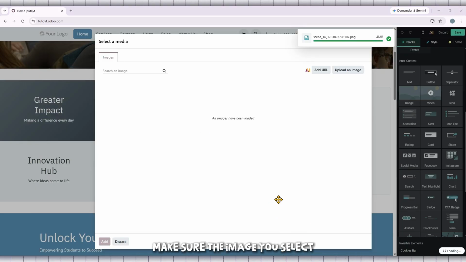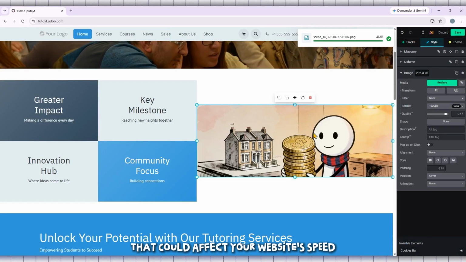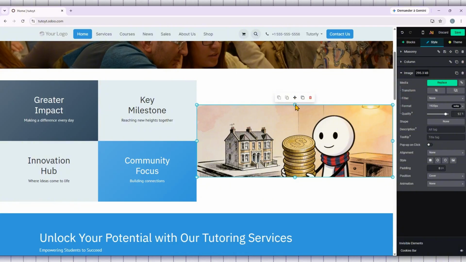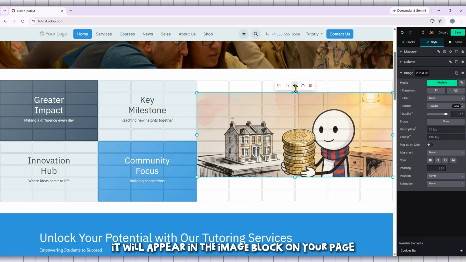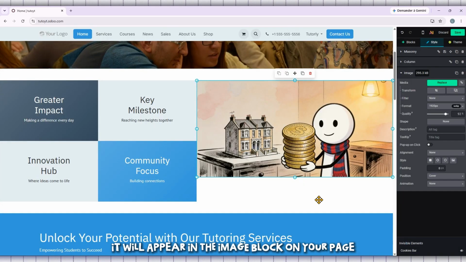Make sure the image you select is appropriate for the section and clear enough to look good on your website. For better results, use a high-quality image with the correct shape and dimensions, but avoid extremely large files that could affect your website's speed. Once the image has been selected, it will appear in the image block on your page.